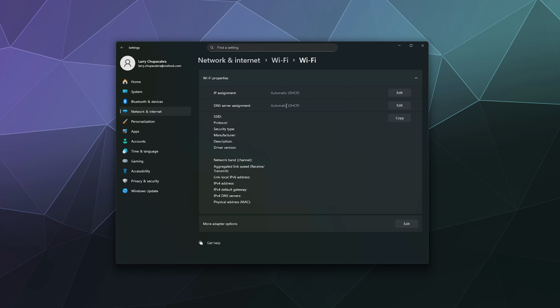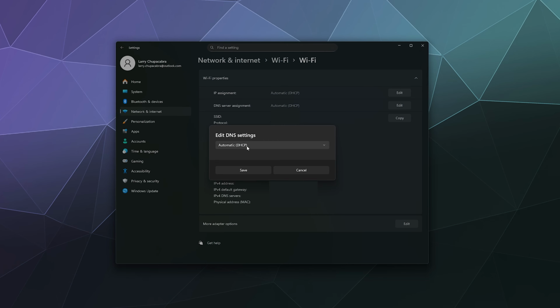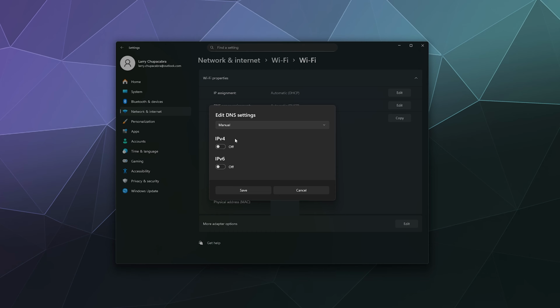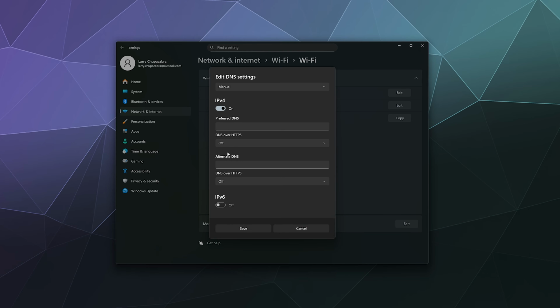It's currently automatic, and if anything goes wrong, just set it back to automatic, and it should take care of itself. But when we're going to change this, we just want to hit Edit over here on the right, and then we're going to set the DNS settings to manual, and we're going to tweak the IPv4 settings for our DNS. So the Google ones are 8.8.8.